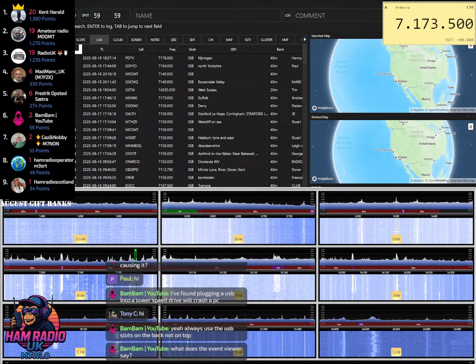It won't say anything, will it? The event viewer won't say anything because it dies, it switches off.